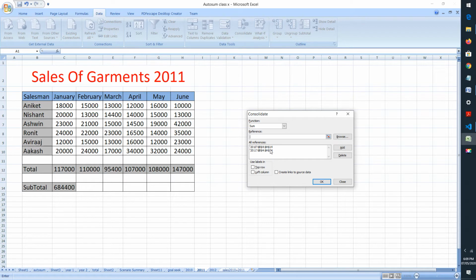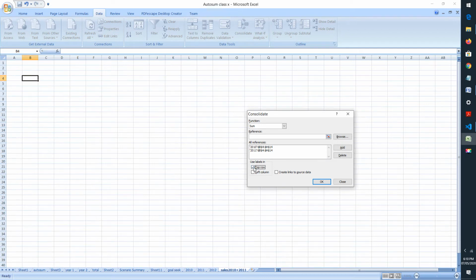Now, after selecting the references, you just come to the bottom of this dialog box. Here you will see three options: use labels in top row, left column, and create links to source data. Now, use labels means the headings. So, what you want to represent in your consolidate sheet, if you want to take labels of the top row, that is, this top row you want to appear there. So, you will check this box, top row. Similarly, if you want to choose the left column also as labels, click this checkbox.